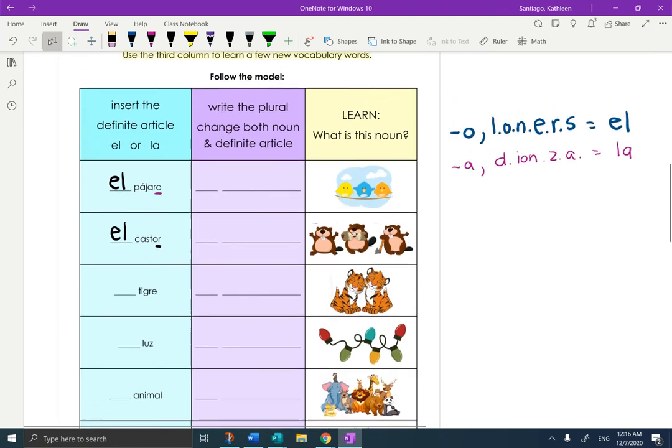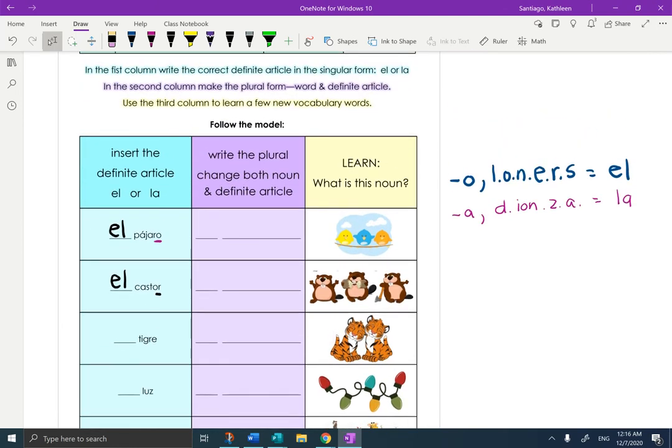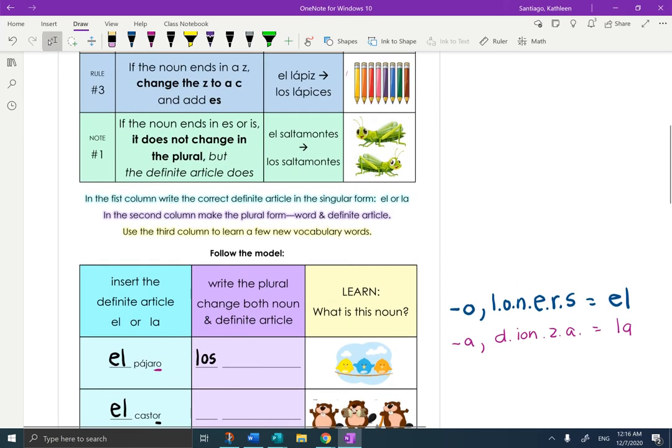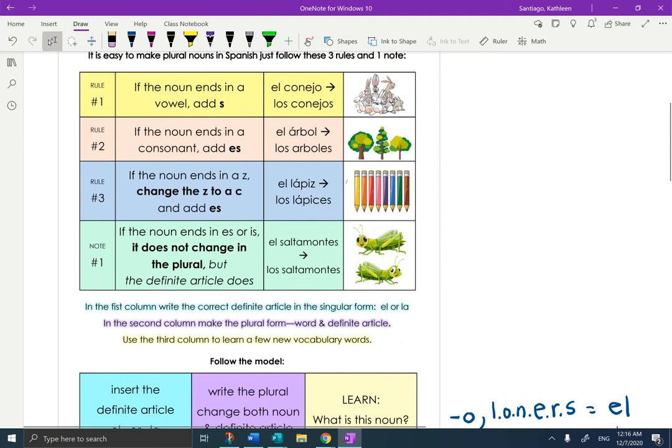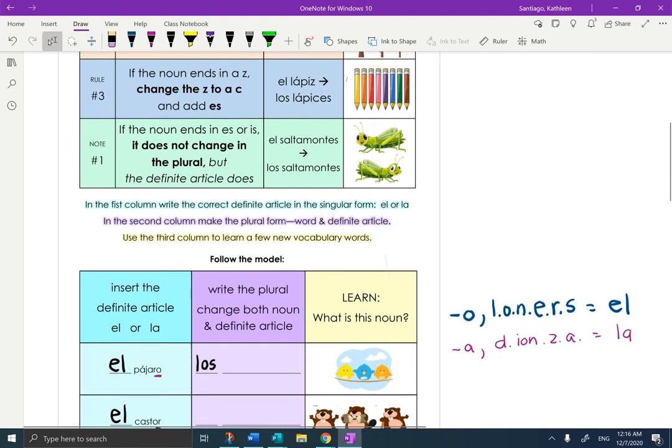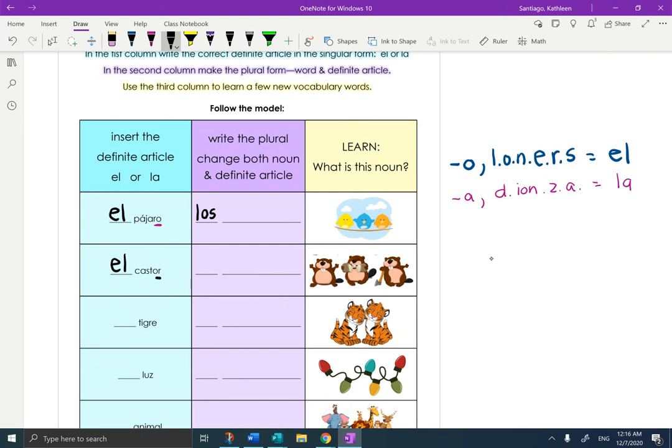Okay, then in the second column, you're going to make the plural. To make the plural, you need to take el and make it plural, which would be los. And then take pájaro and follow the rules above. Pájaro ends in an O, which is a vowel. So all I have to do is add an S. So it becomes pájaros. And you can see that los pájaros are the birds.